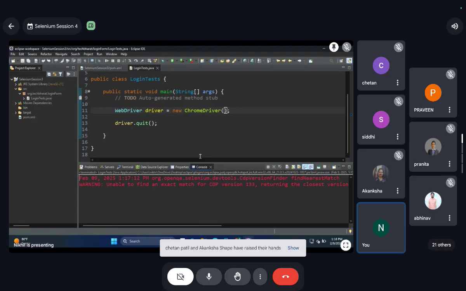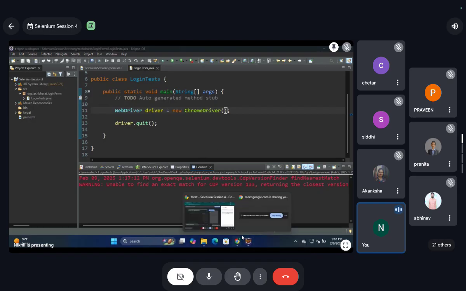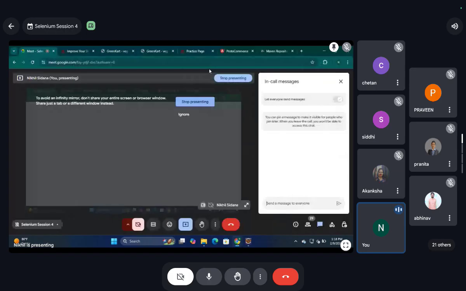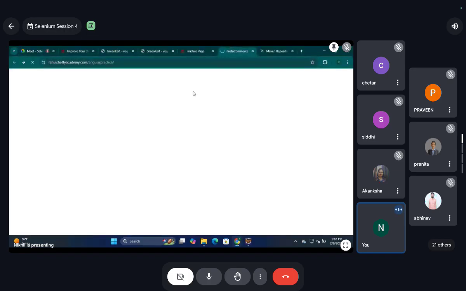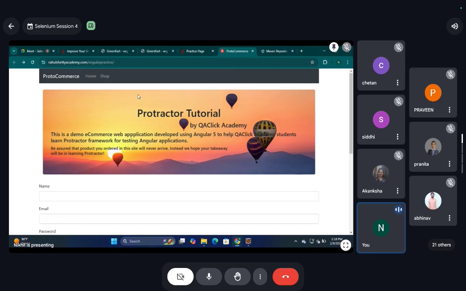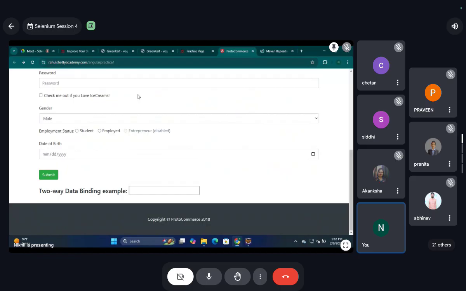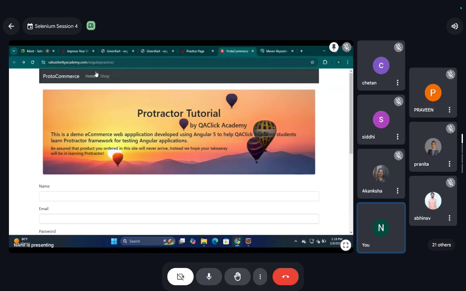Okay guys, let's now automate something. You will observe that Selenium is pretty much English. Before that, let me open this website, and we will do an automation on this. I will close this Maven repository since it's not required anymore.